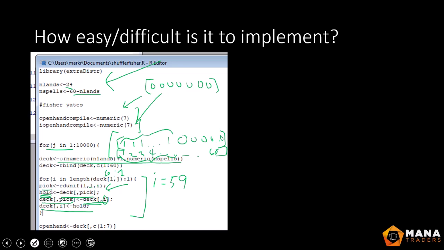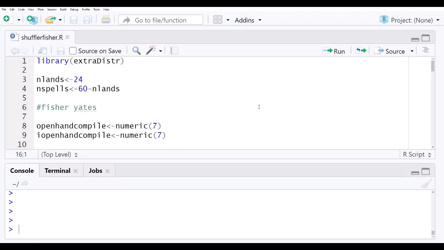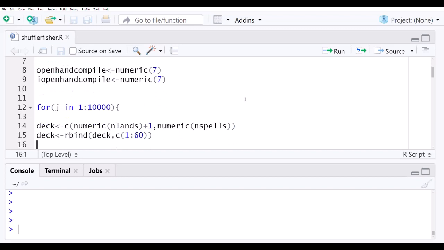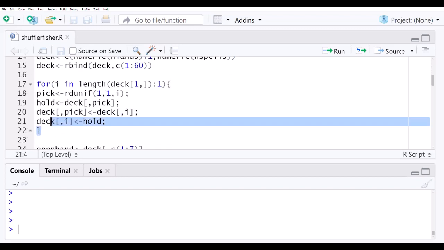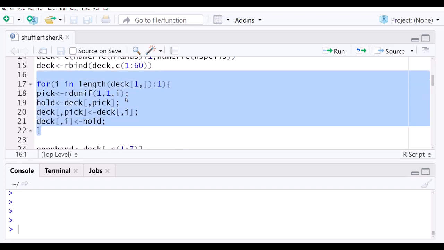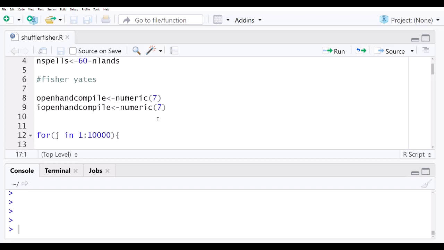Finally, after that, I draw the opening hand. This draws the opening hand of your randomized deck. Now let's have a demonstration of how this algorithm works. Like I said, this is the actual Fisher-Yates algorithm. The rest are just stuff I add on to initialize.